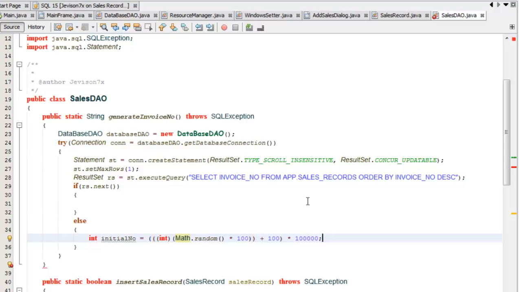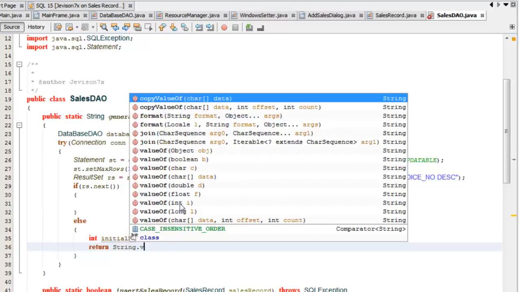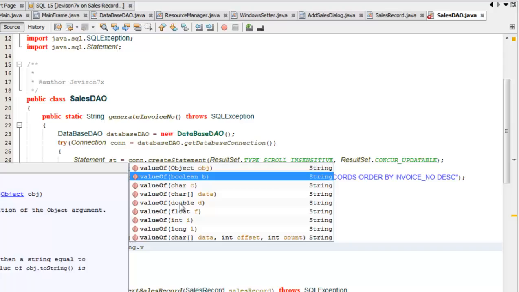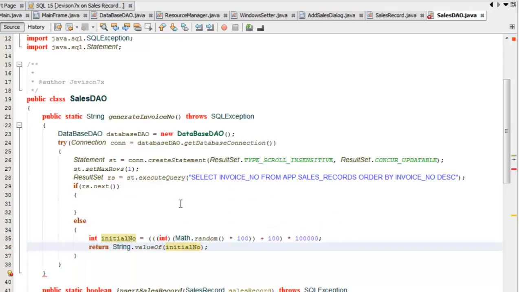Alright, the next thing I'm going to do is to return that value. Of course our invoice number is going to be a string, so we need to convert an int to a string. The initial number is an int, but if you can recall how we used to convert integers to strings, you need to say String.valueOf an int, and we pass in the initial number there, and we are done.